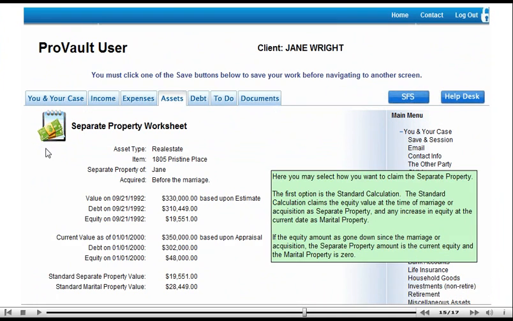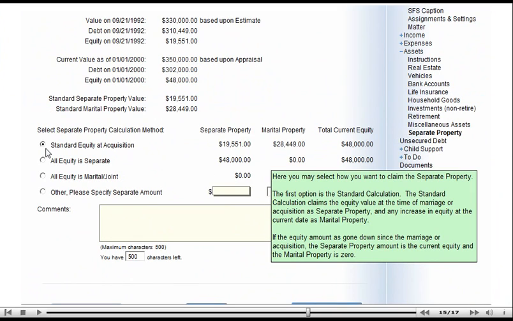Here you may select how you want to claim the separate property. The first option is the standard calculation. The standard calculation claims the equity value at the time of marriage or acquisition as separate property and any increase in equity at the current date as marital property. If the equity amount has gone down since the marriage or acquisition, the separate property amount is the current equity and the marital property is 0.